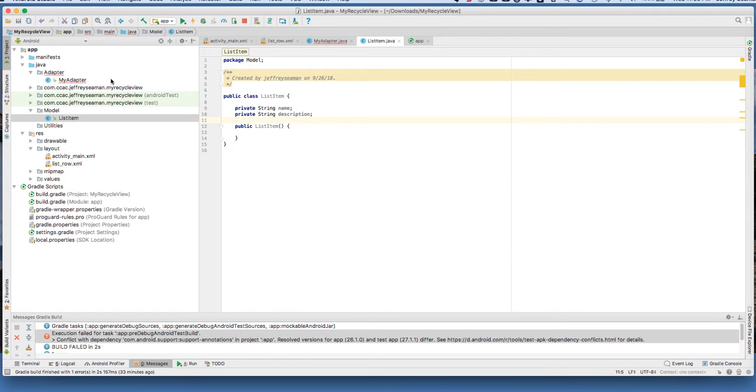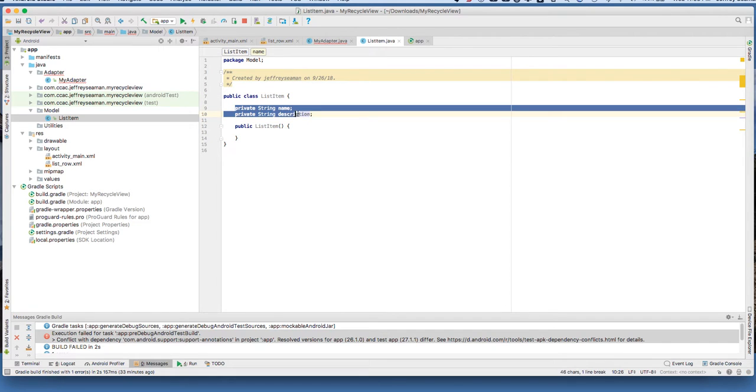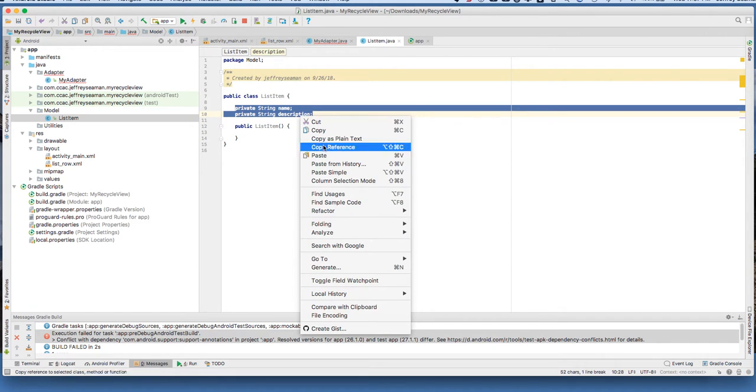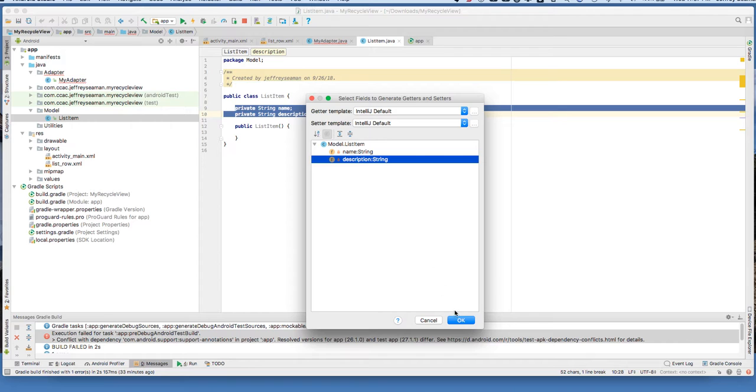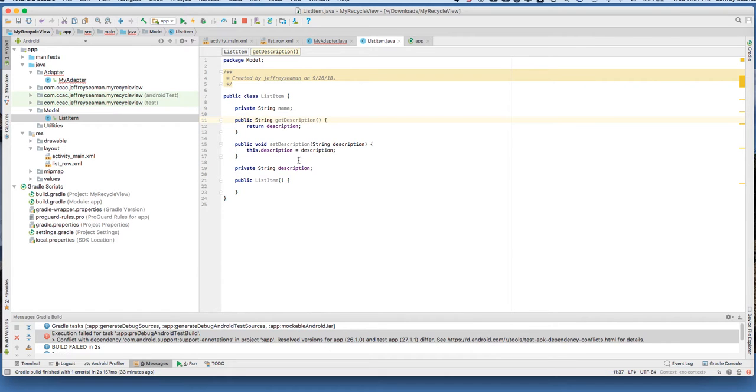Perfect. All right. Now we need to do a generation like we did before. So what we could do is highlight these guys, right click, and come down here to generate. And this time we want getters and setters, and I think that looks good. Yes, that looks good. Okay, it looks like we're missing something here.